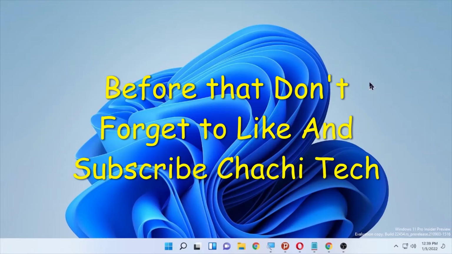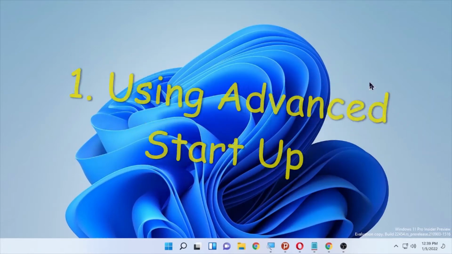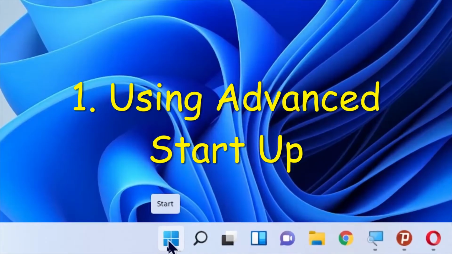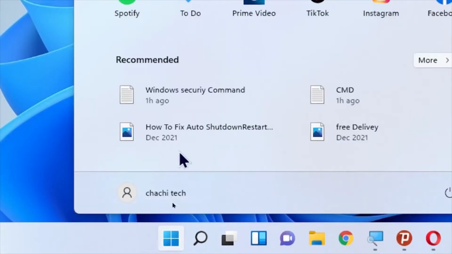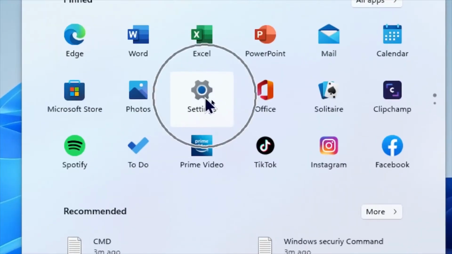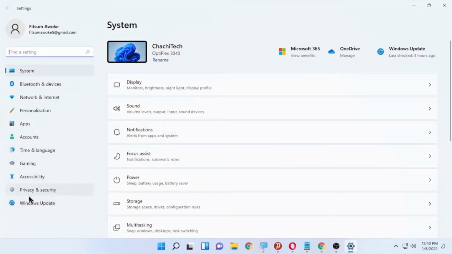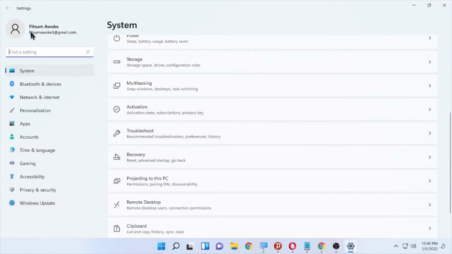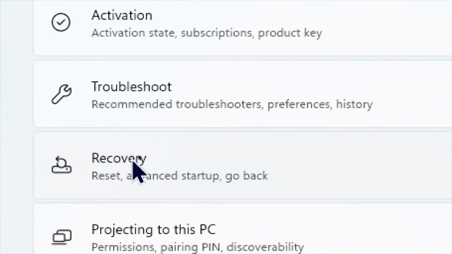Now let's see how we can get into advanced boot option. So the first one is by getting into Windows. Select the Windows, then go to settings, and after the settings open, we will go under the System. Here we'll go to the recovery. I think it's visible, recovery.